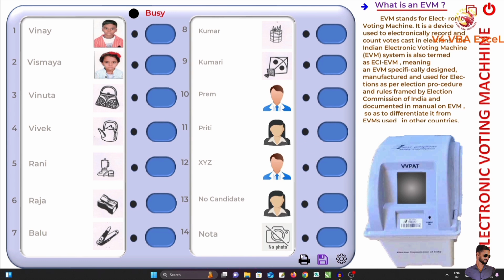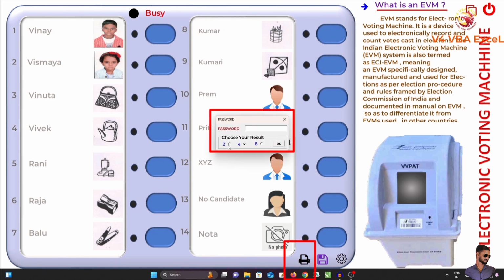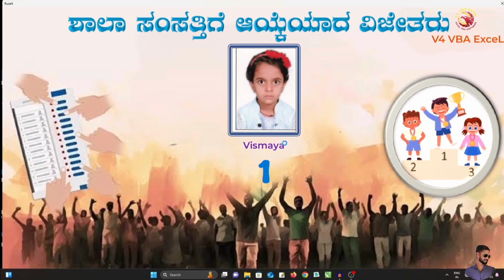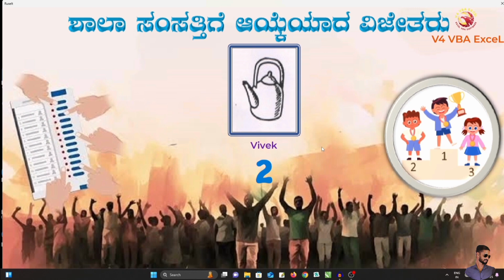Six, viewing and printing results. To view results, click on the print icon. It will again prompt for a password. Once the password is entered, the candidate's name, rank, score, and photo are clearly displayed. During this time, the candidate's name and rank are also announced through audio.